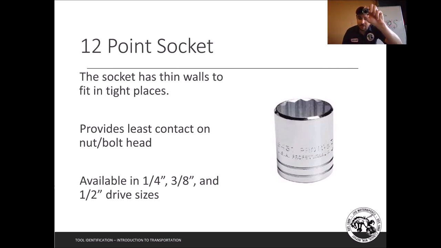And it means you don't have to turn it so many degrees until you find it fits on the next size. You can just turn it basically half the amount and fit it on there. So it gives you quite a bit of ease to fit something in there. That is your 12 point. Just kind of beating it into your heads a little bit more: when I'm identifying this, it is a 15/16ths, 12 point, half inch drive, standard socket. Nothing special about it. Don't have to put any identifiers on there.